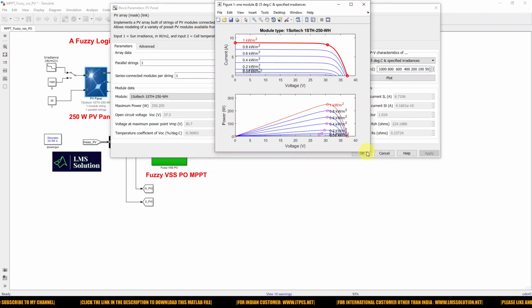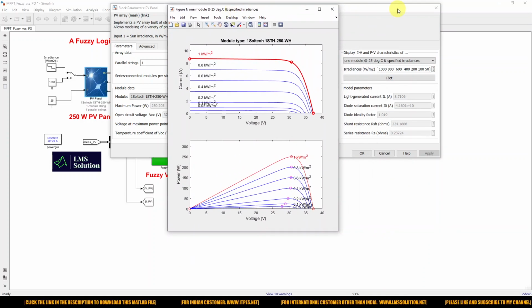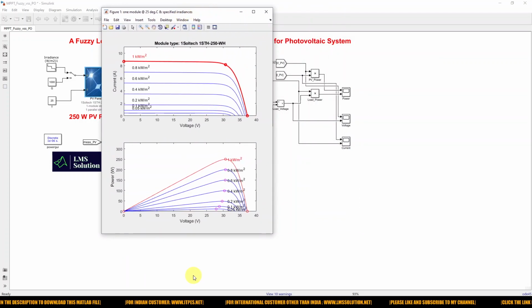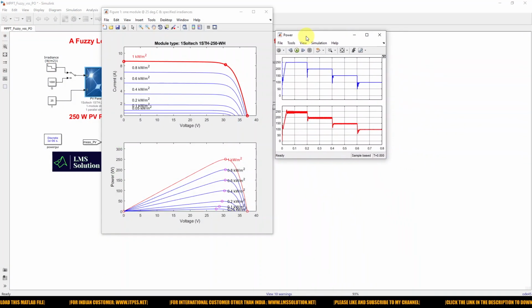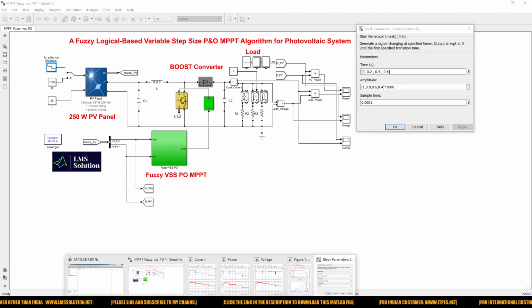So here you can see the IV and PV characteristics of the considered solar PV panel. It is going to be compared with the PV power extraction, right? Here you can see for 1000 watts per meter square, the maximum power point is around 250, right? So let me open another thing, and this one also.